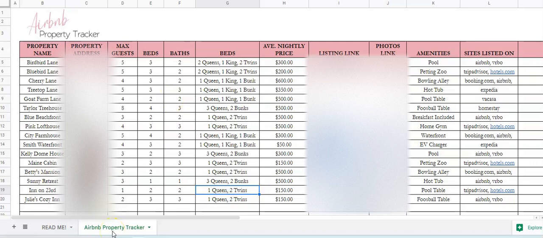Hi, this is an instructional tutorial on how to use my Airbnb property tracker. Everything is fully customizable and changeable, and this is printable as well.